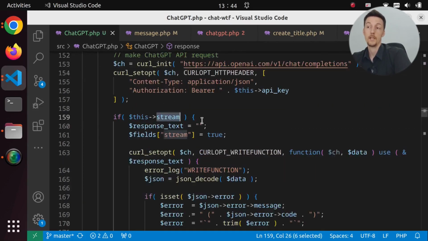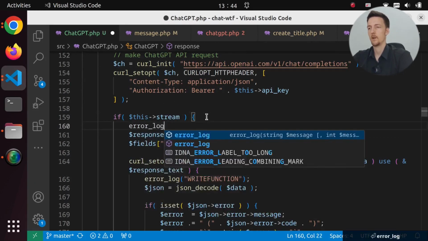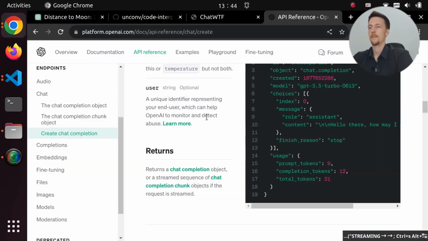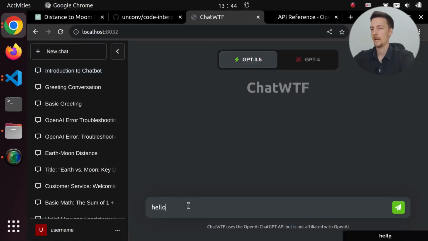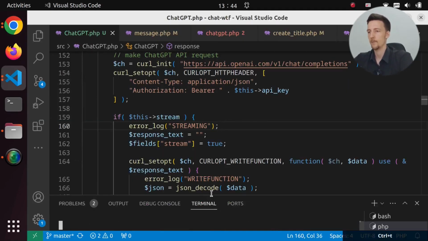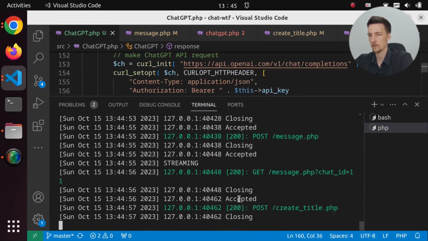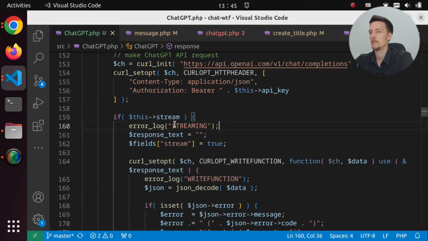Are we in here? Let's do error log streaming. And then let's say hello. And let's see if we are in fact streaming or not. We are streaming. So we are streaming, but we are not calling this write function.